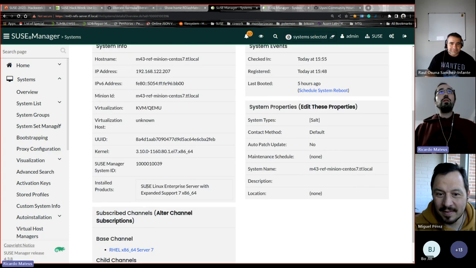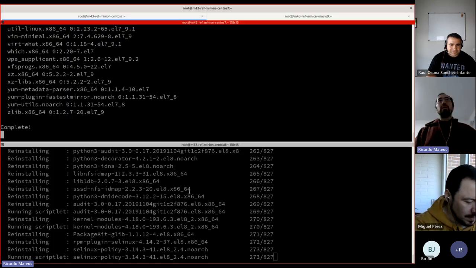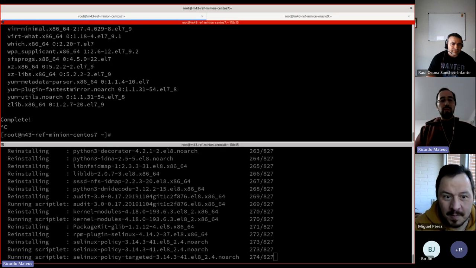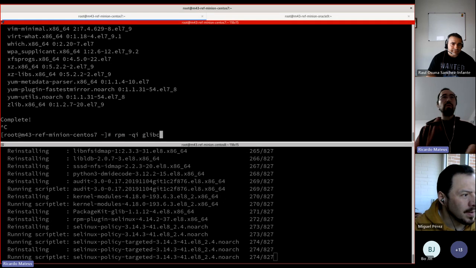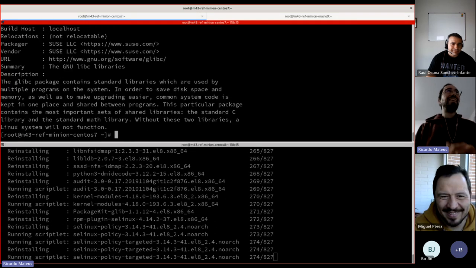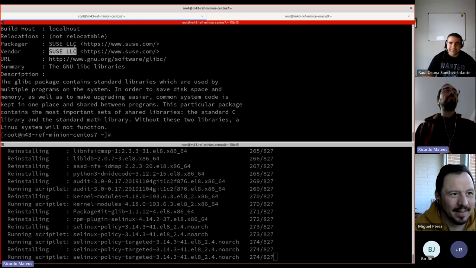Okay, if you get back to here, we see CentOS 7 reinstalled. So everything in here, and you see that this is Linux Enterprise Server with expanded support. And you see the logs say that CentOS 7 is complete. And RPM info, I hope this one was reinstalled. Yeah, it was reinstalled. So now the signature of the package is from SUSE and not from CentOS anymore.